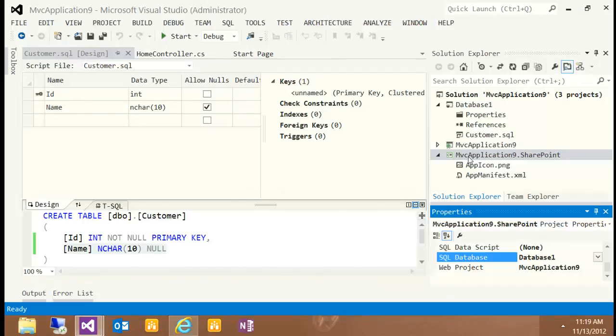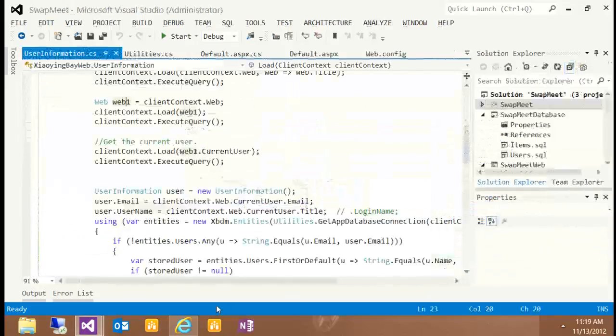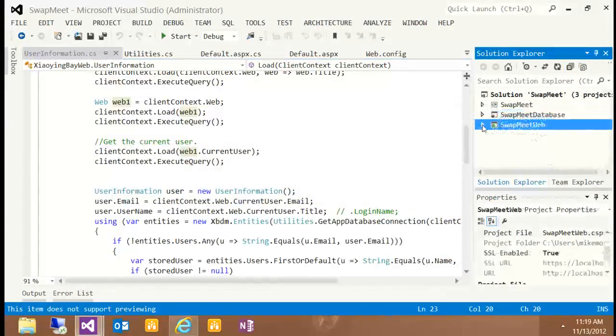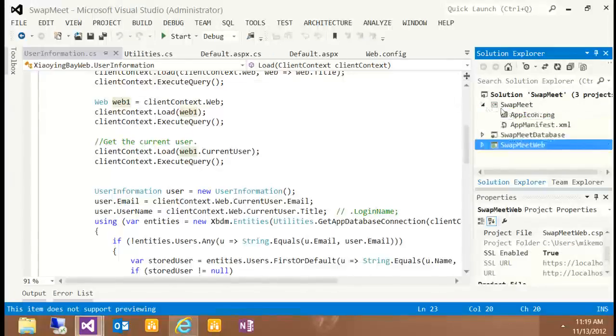So let me switch over. I have an app that is very similar. It's got the database here, a web project, and then the SharePoint app project. I'm just going to hit F5 because I want to show you what happens around the ACS stuff, as well as how to get at that database connection.